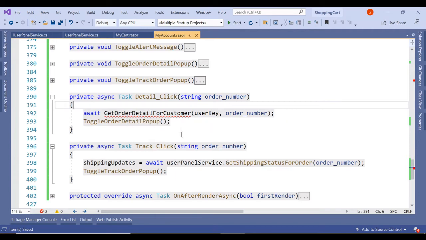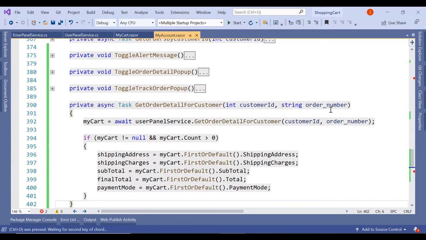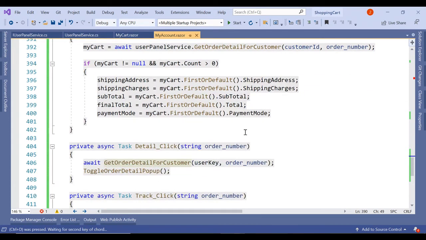Okay, let me check. So we'll have to create one more method, get order detail for customer. So let me do that here above this. And okay, so this is get order detail for customer.